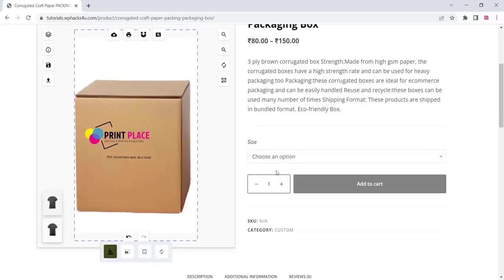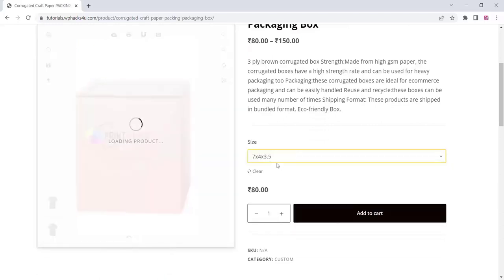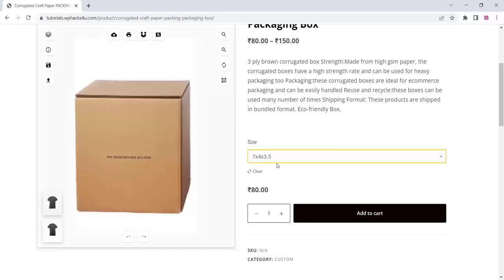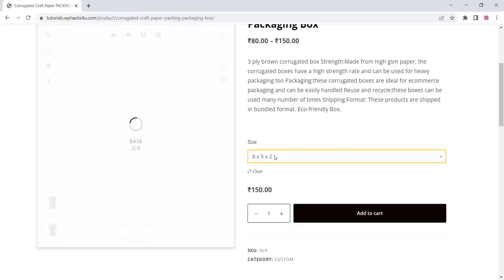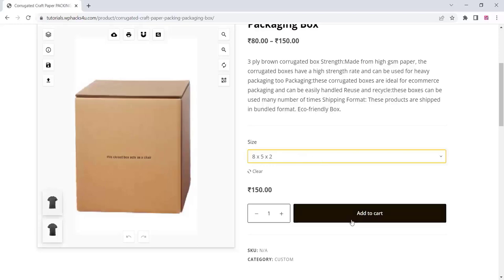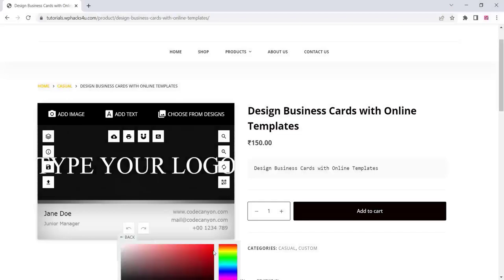There is a size for the cartoon box, so you can add images for the particular sizes. Actually, this is a demo website, so we are not going to add all these things, but when you are creating your own business website, you can just include all of these things. Also, you can print visiting cards.